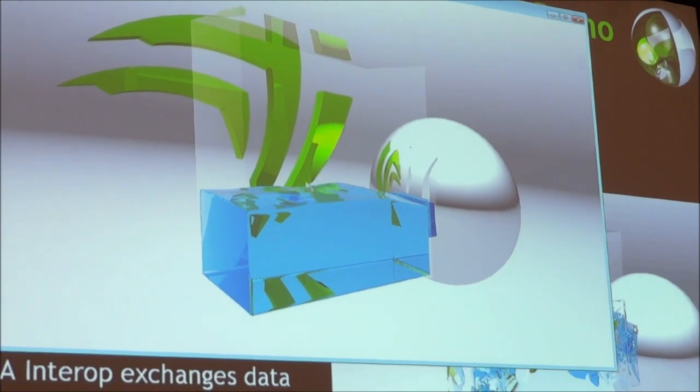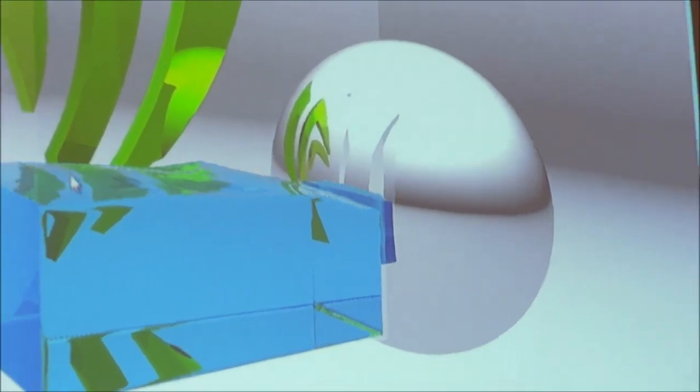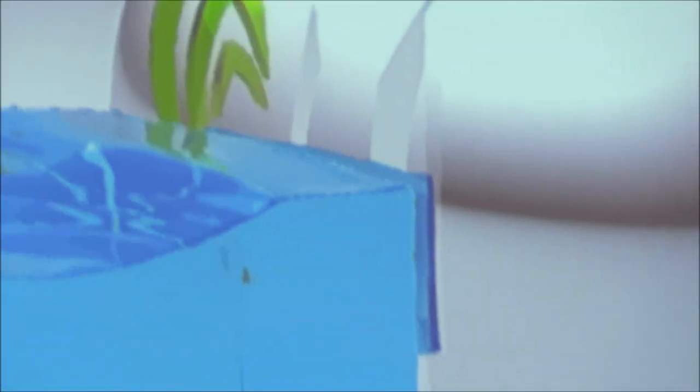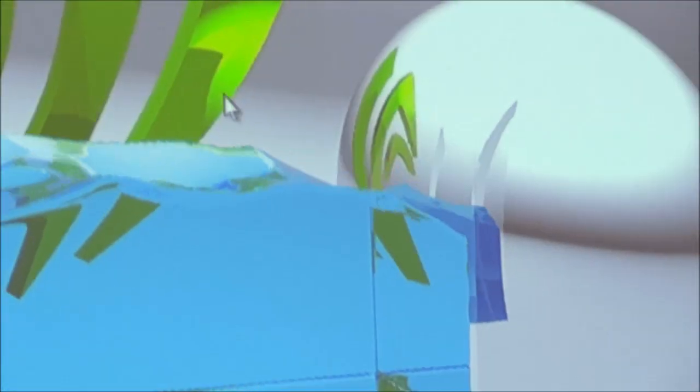But in this case, this is a continuous procedural surface, as is the sphere, and that water has no triangles in it whatsoever. It's all being handled implicitly. But again, an example of what can be done with objects.